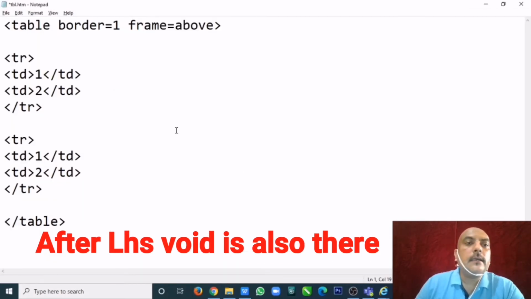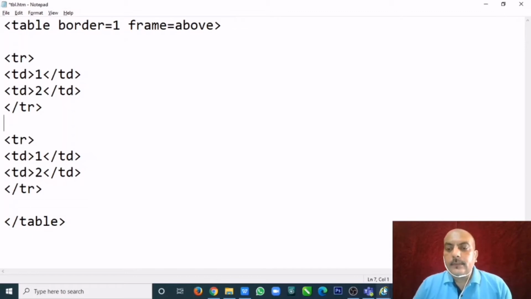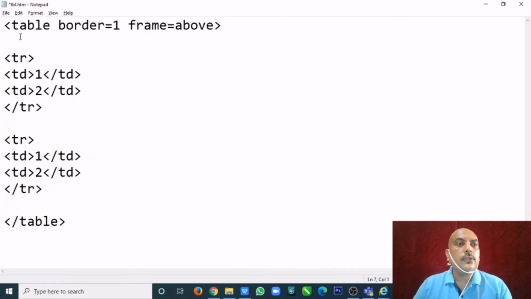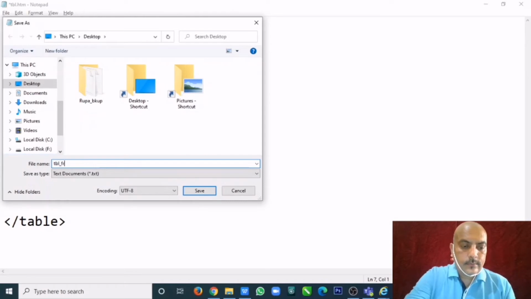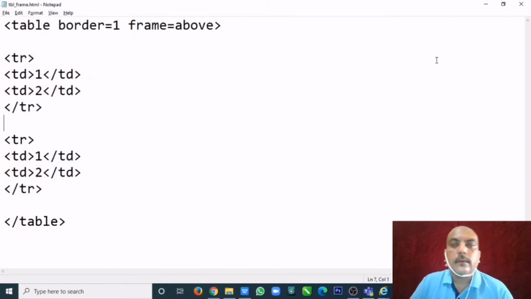Now see the code. Table border is equal to 1, frame is equal to above. Here it is given, right? I am showing you the output of the file. Go to File, Save As, save it on the desktop as table frame dot html, and now open it and see.